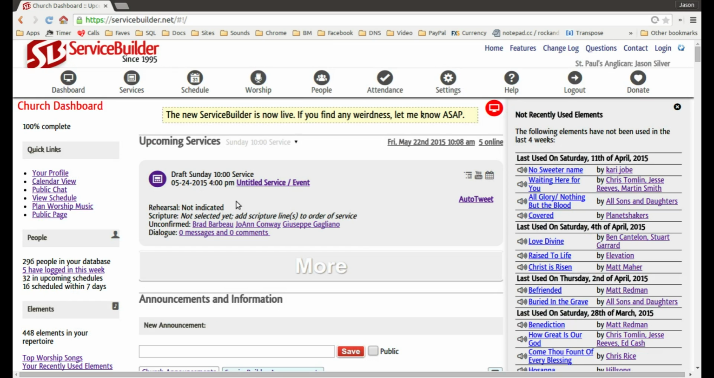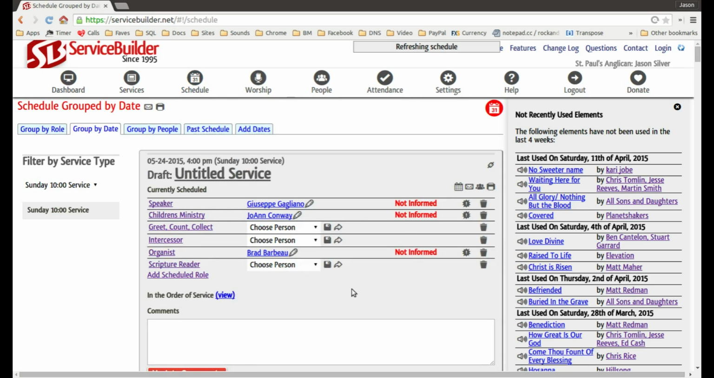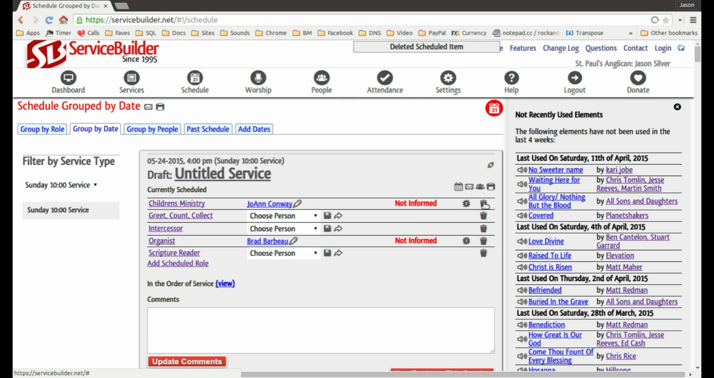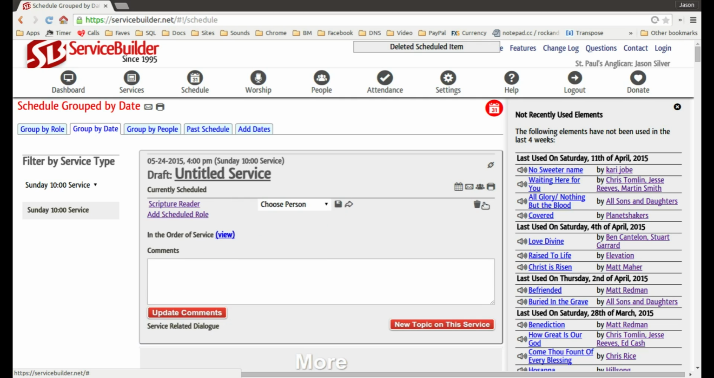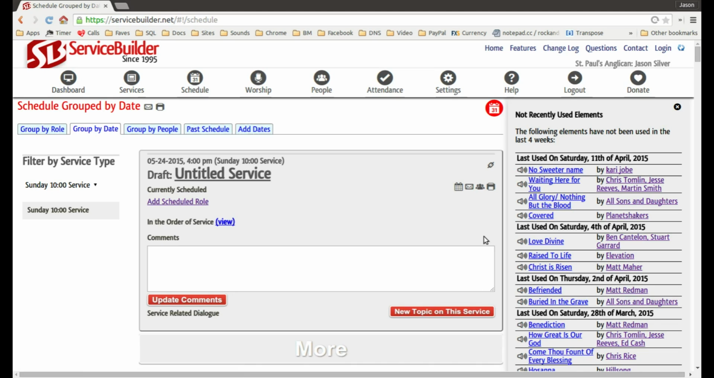So first, before we go and look at the service, let's look at the schedule. You'll notice that I said schedule default roles. So there are the people who are scheduled in their default roles. I'm going to delete this because I don't want any of these people to get an automatic text message or email. So I'll just quickly delete everyone in the schedule. But I want to demonstrate how that worked. Now we're going to go to the service.